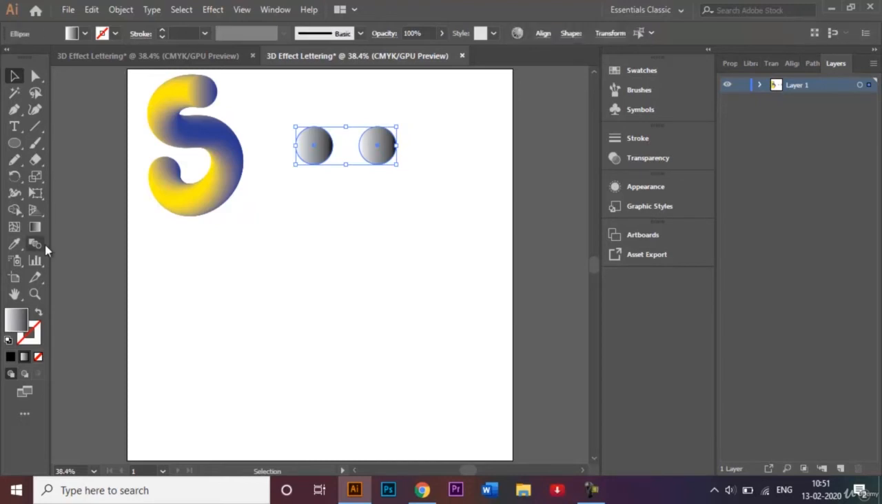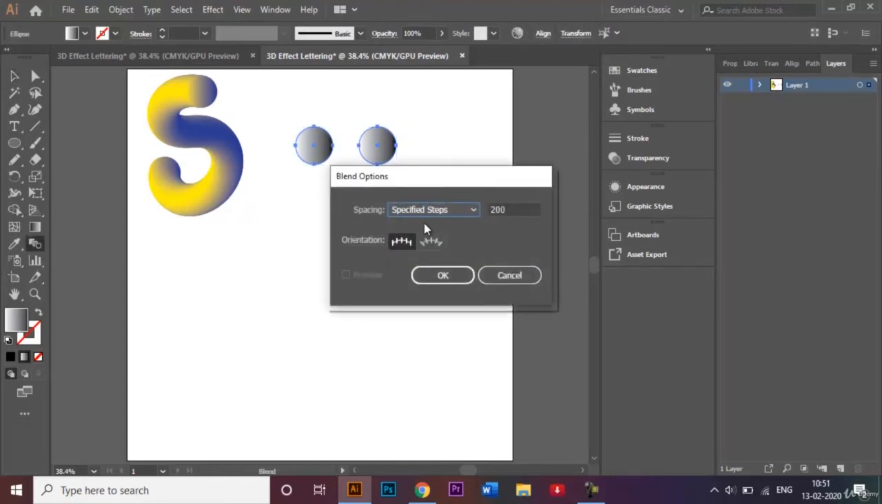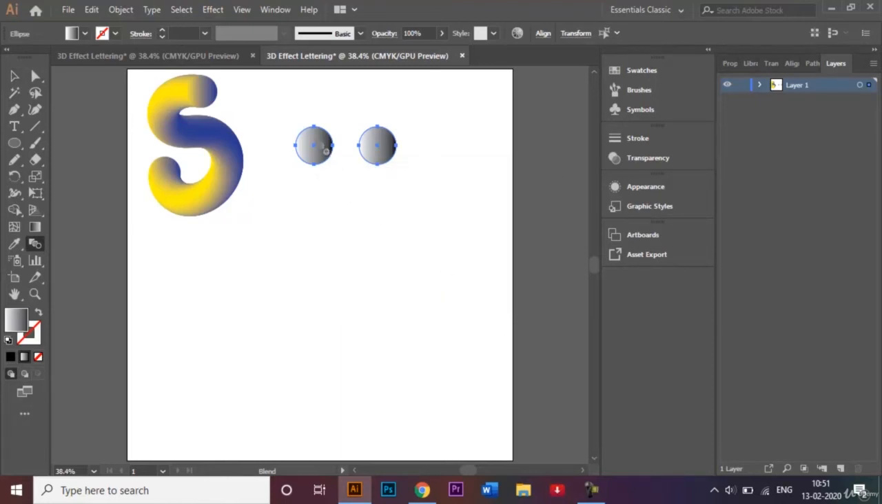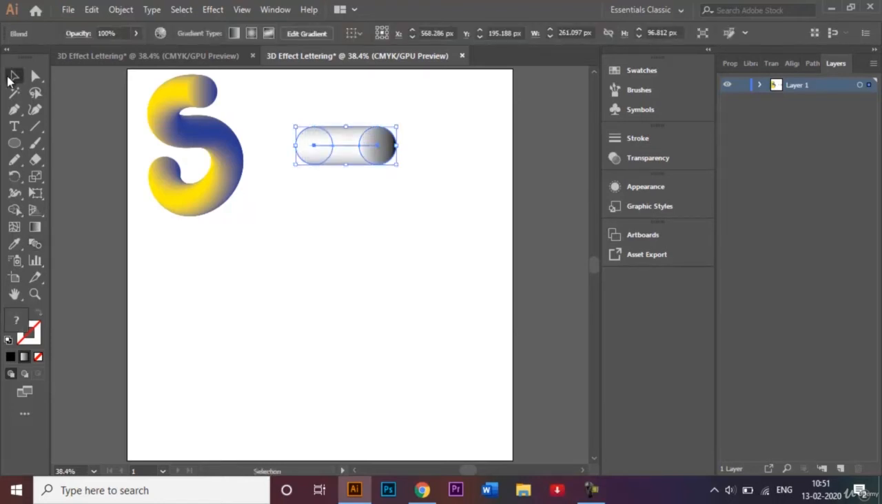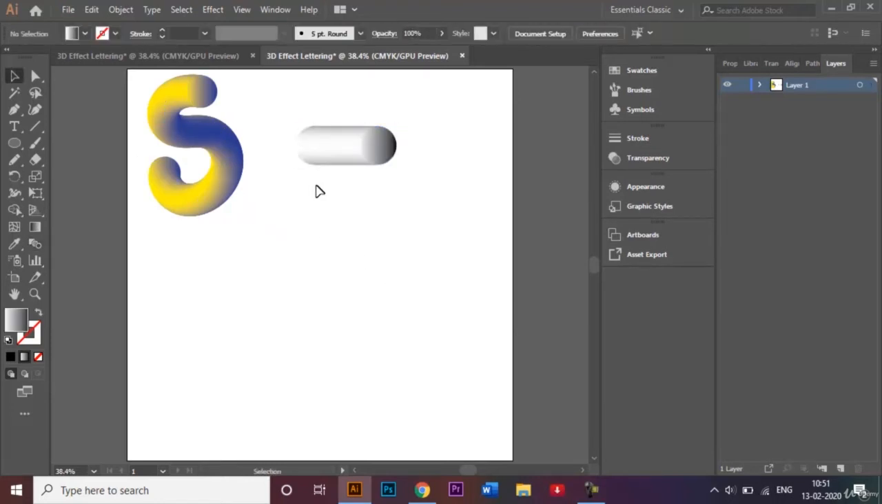Select these two. Blend tool, double click on this. Yep, the specified steps is there, 200 steps. Okay. Click on the first circle, click on the second circle, like that. And now with the help of the pencil tool, I'll be making two different letters.